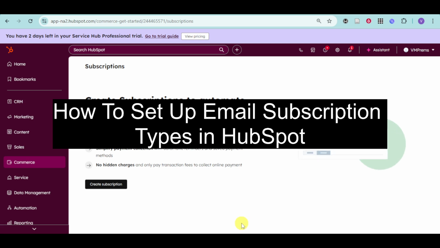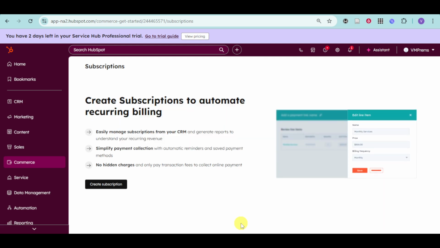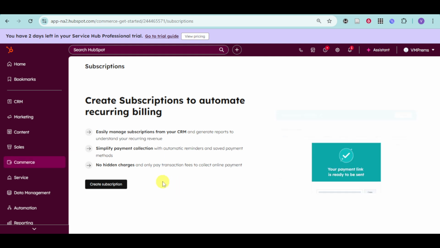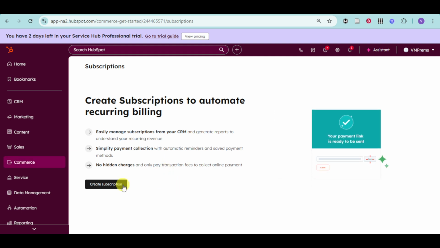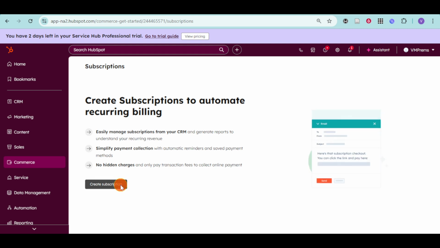In this video, we will discuss how to set up email subscription types in HubSpot. To do that, you first need to head over to your HubSpot dashboard and click on Commerce until you can find subscriptions. From there, you can create a subscription, so proceed to click onto this Create tab, and this will open the subscription editor.